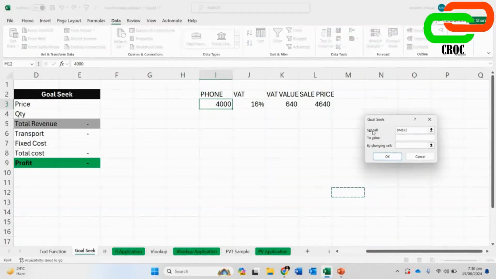So you go to Goal Seek. Here on Goal Seek, there's Set Cell, To Value, By Changing. So all I'm telling it is set cell. Which cell should I set? If I want to set the price of the phone to 35, I'll say set cell phone. You click the cell where the phone is. To value: what value do you want to set it to? I want to set it to 35.